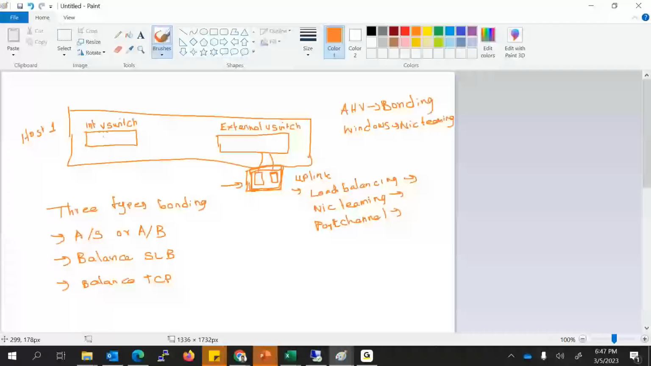If it is AHV, then iSCSI; if it is VMware, then NFS; if it is Hyper-V, then the SMB protocol will be chosen. This is the internal communication. This switch has no uplinks, so this traffic will never leave this host. It is only internal communication.